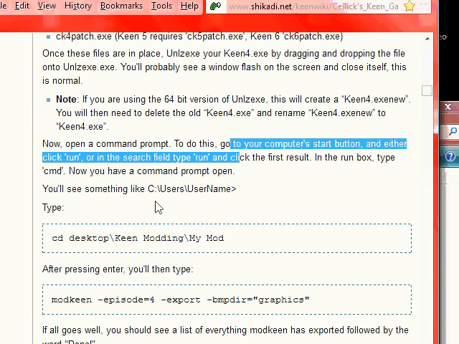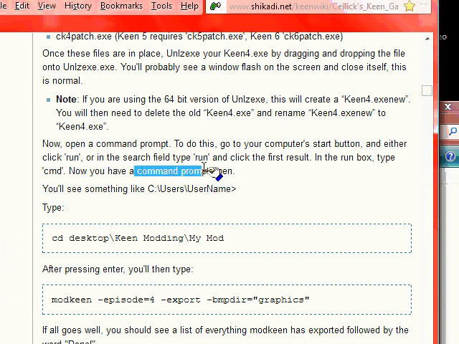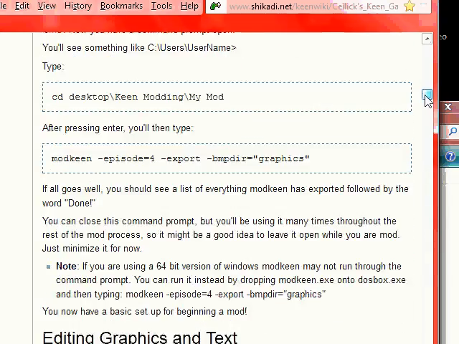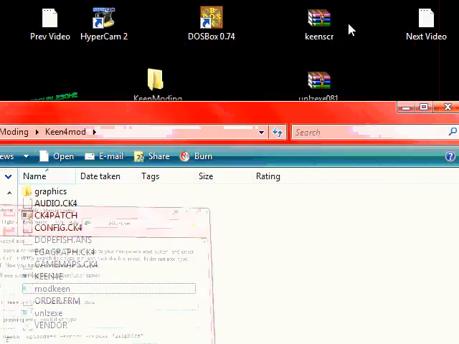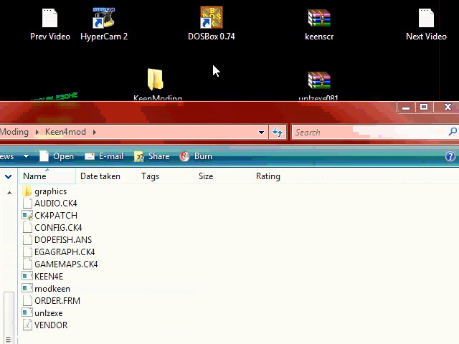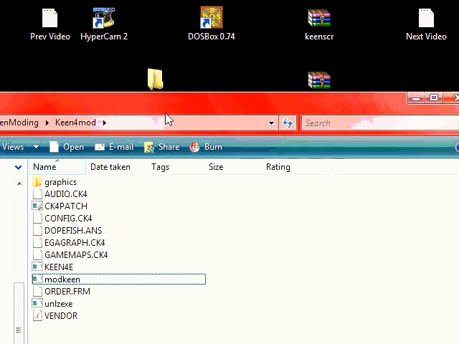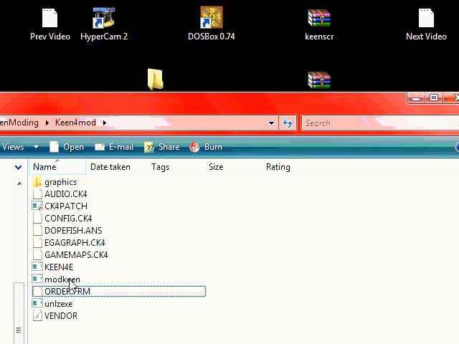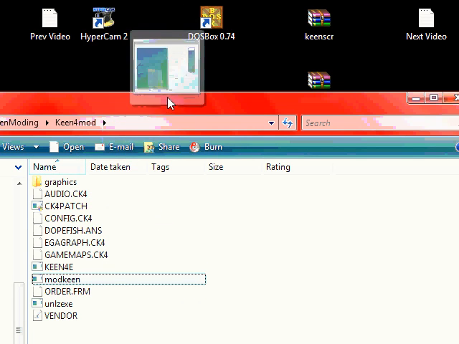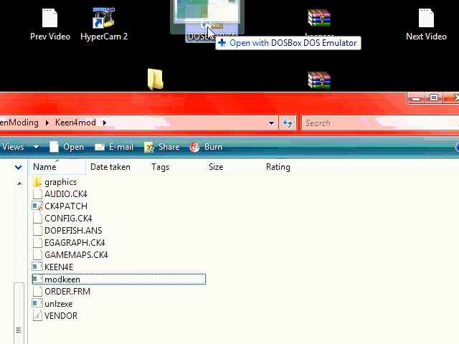The tutorial says to use command prompt. We also, as it states, have the option of using DOSBox. And I've been having some trouble with the command prompt to use these codes. So luckily we can use DOSBox for these purposes, and let's do that right now. We have ModKeen inside this folder, and we're going to click and drag it onto my DOSBox shortcut.